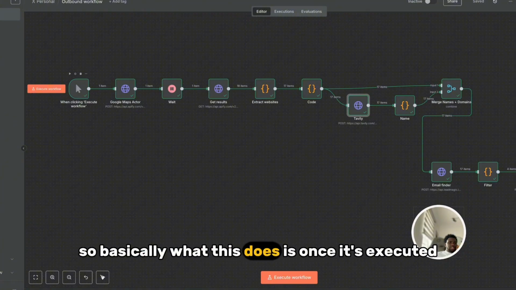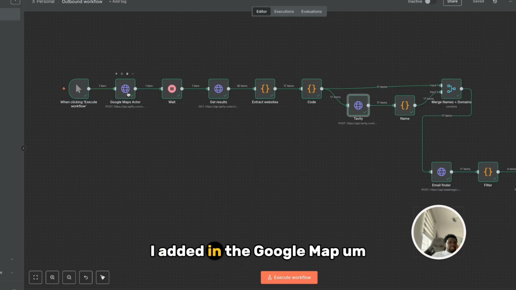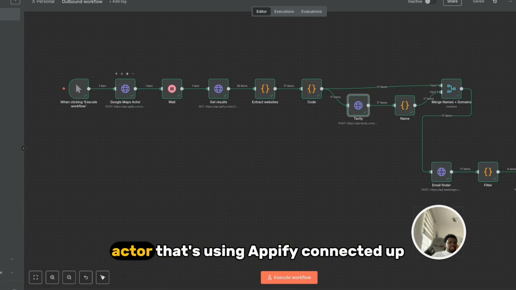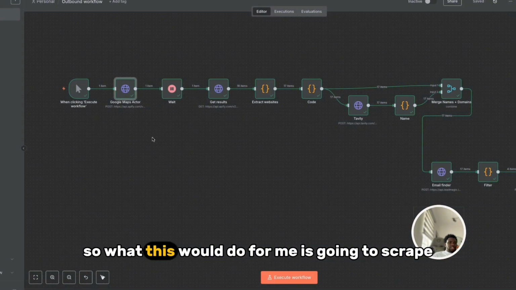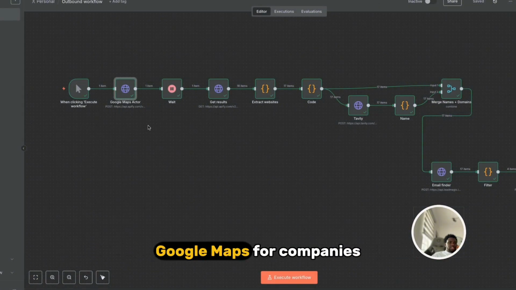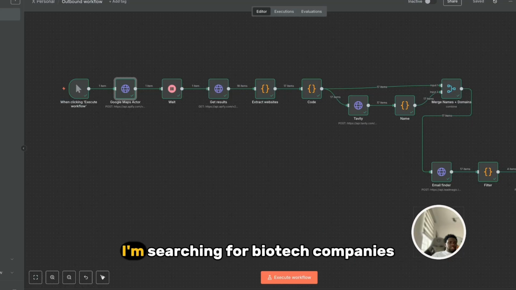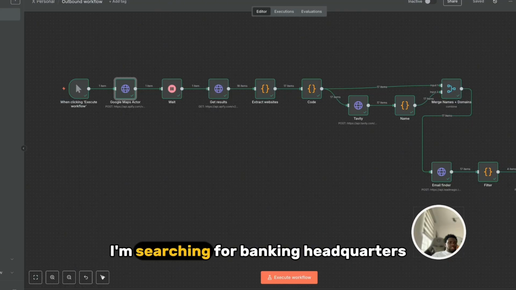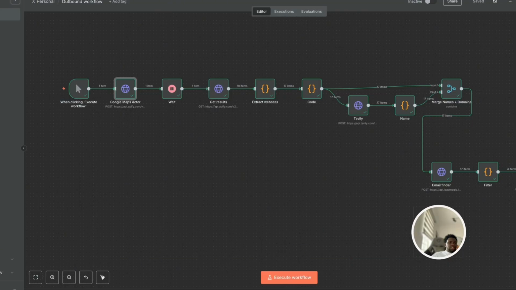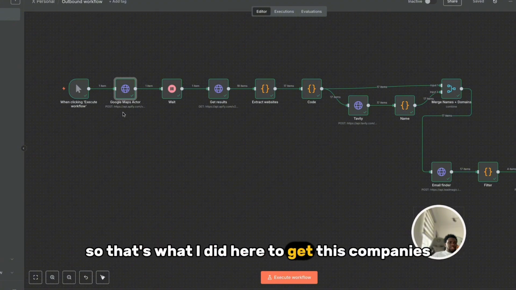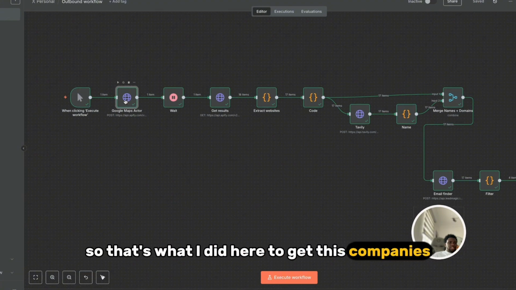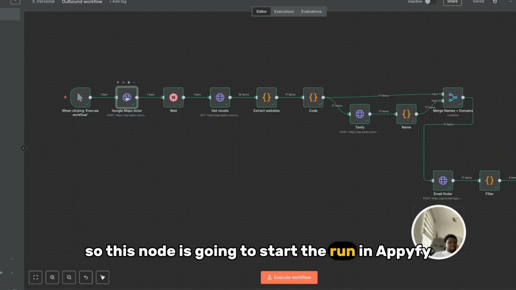Basically, once this is executed, I added in the Google Maps actor that's using Apify. I connected Apify and added in the actor. What this does for me is scrape Google Maps for companies. In this particular example, I'm searching for biotech companies and banking headquarters, just random examples, putting those lists together. That's what I did here to get these companies. This node is going to start the run in Apify.